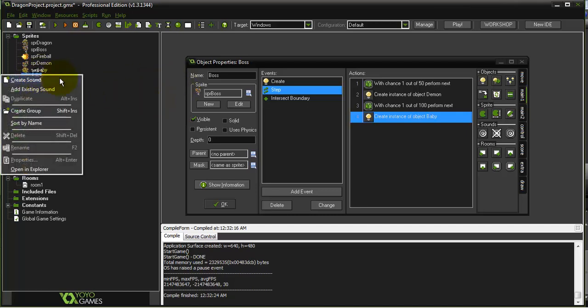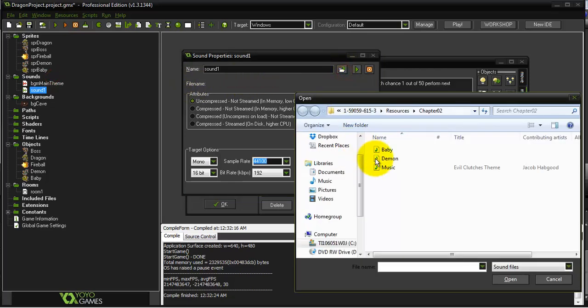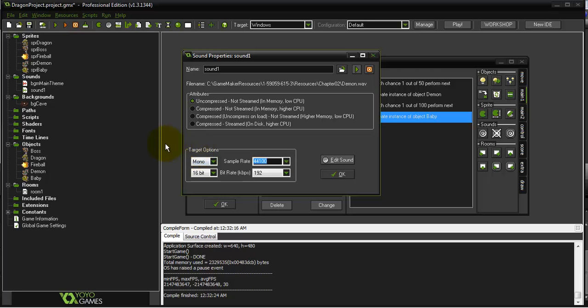So I'm going to right click, create sound, open. We've got Demon, which is the sound that the demons make when they collide with the fireball. And the baby wave is the sound that the babies make when they collide with the fireball. So again, to test this, there's a nice gurgly sound.